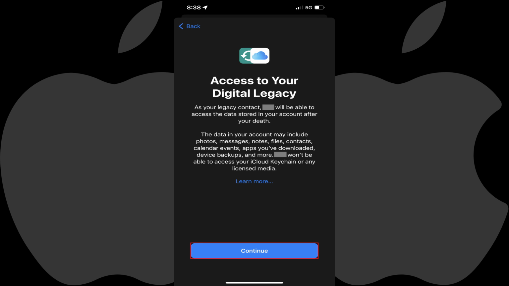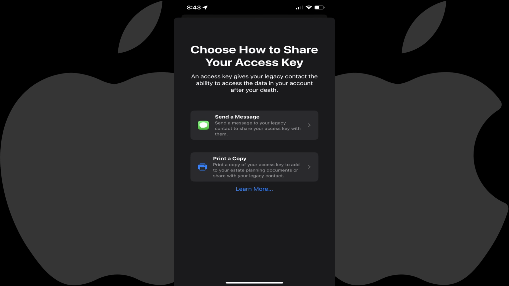Step 7. Tap Continue. The next screen will ask how you want to share your access key. Depending on the type of contact you chose, you'll see the option to either share the access key through a text message or a print copy. It's important to note that you will see one of these options, but you may not see both.